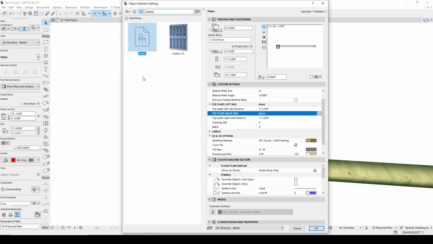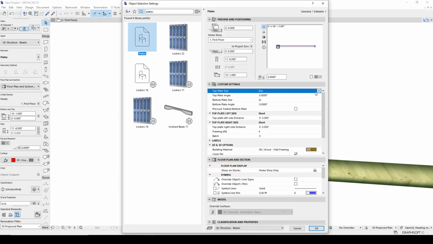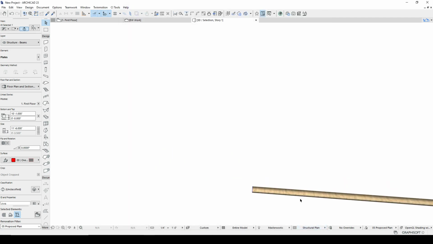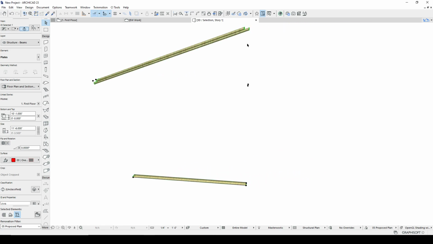And it's a pretty simple object to use. You're going to select what your top plates are. This is a double 2x top plate. It's level. We want to put angle to it. We can. Now you can see it's angled. Everything is referenced to the height in the horizontal dimension, or the width in the horizontal dimension.